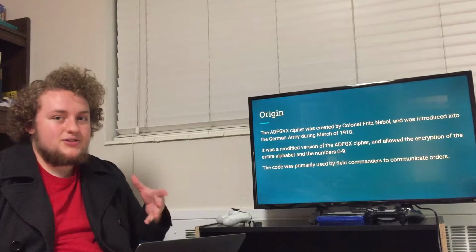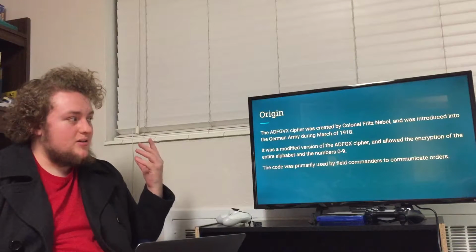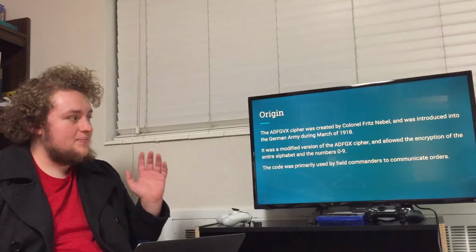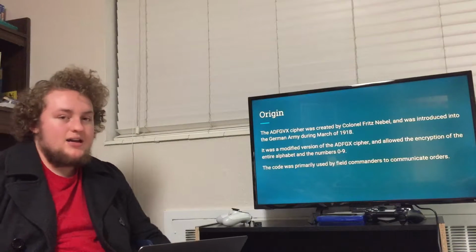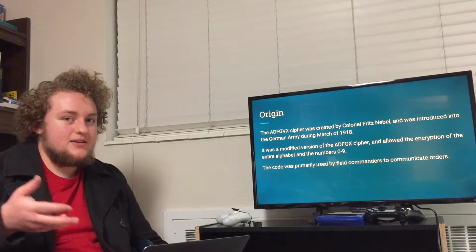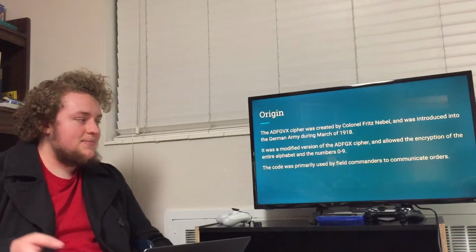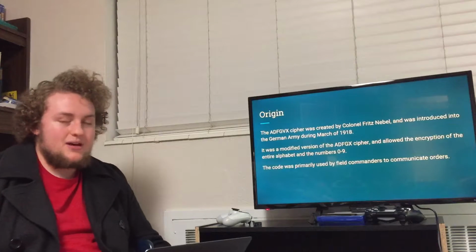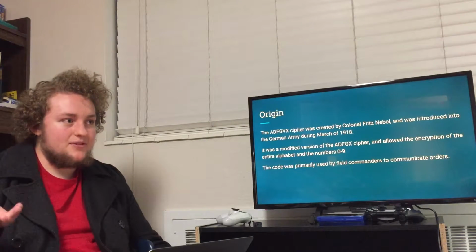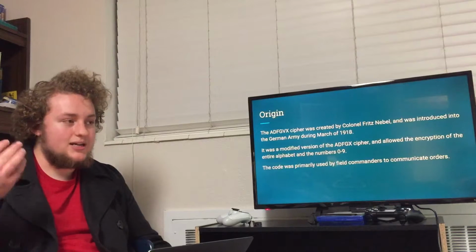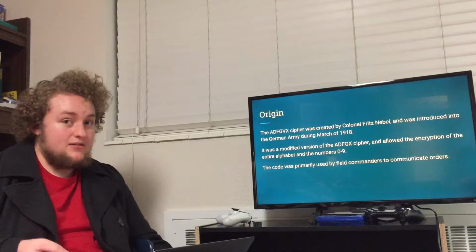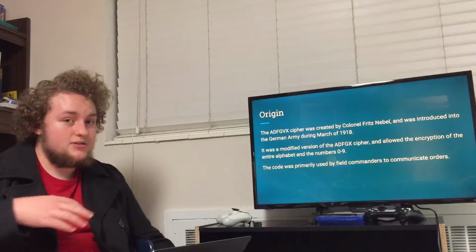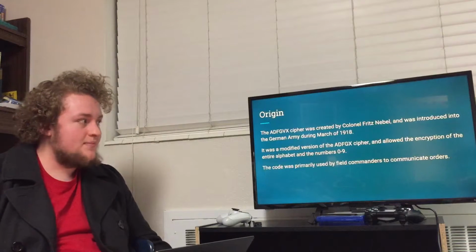It was a modified version of a previous cipher that only had ADFGX, but with the inclusion of the V, which you can see right there, it allowed for the entire alphabet as well as the digits 0 through 9. This opened up a lot of possibilities and made the cipher and code sending in general a lot easier. Now this code specifically was used more by field commanders who would use it to convey messages between each other.